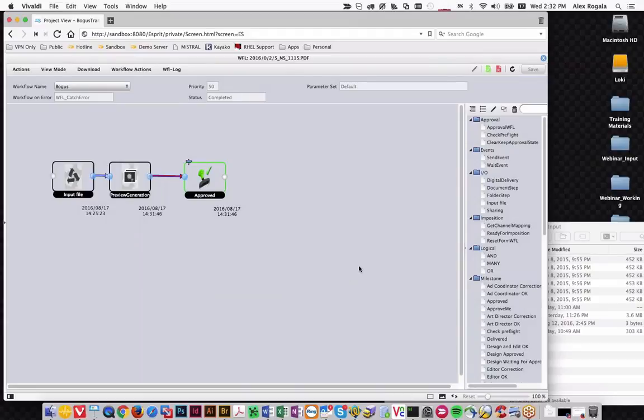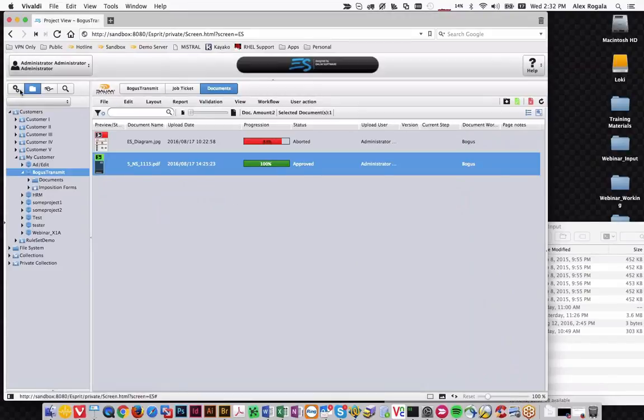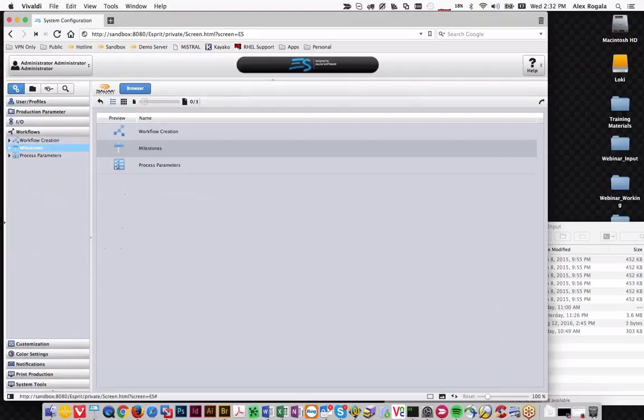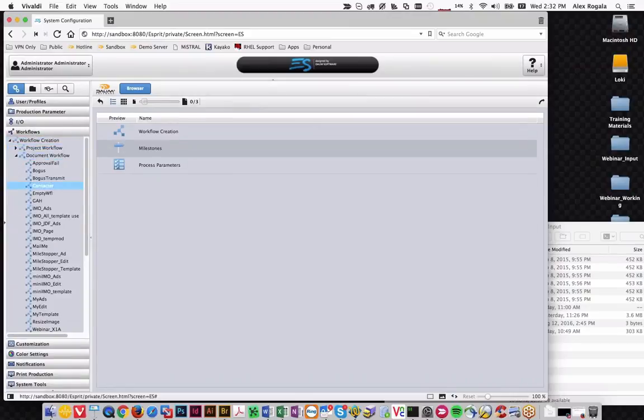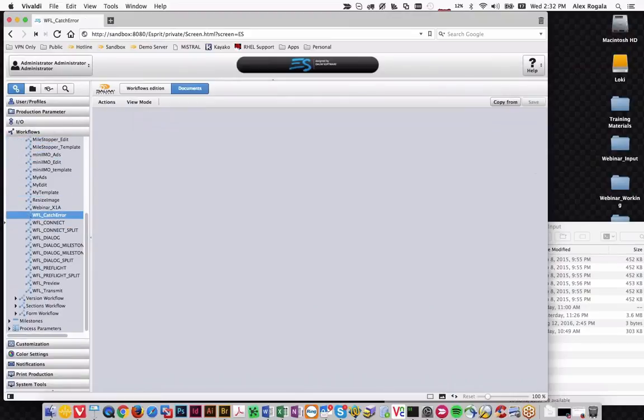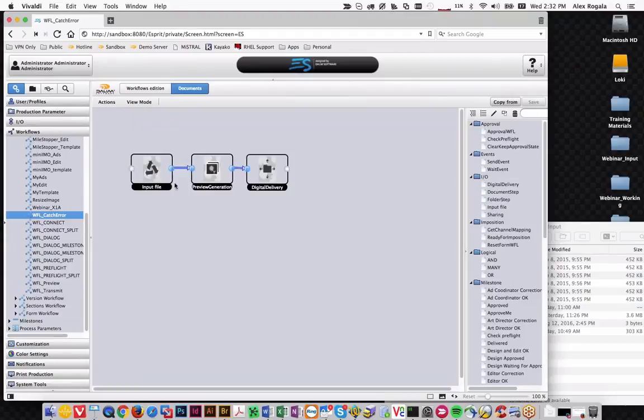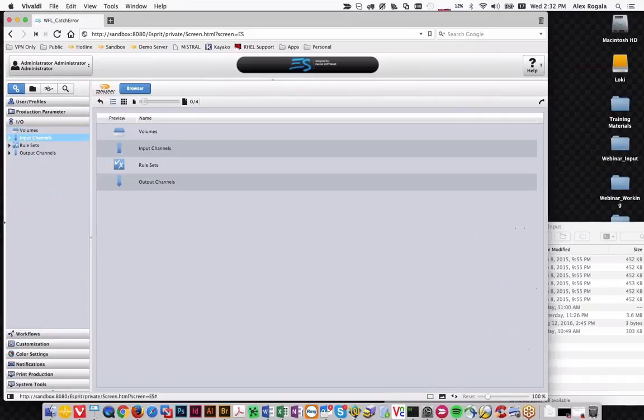The one other one I've been playing with recently that I've really come to like is if you go under workflow setup, find it here real quick. I have a Catch Error workflow. And this is a simple workflow. It just takes a file, generates a preview, and sends a digital delivery. This digital delivery is configured to send an email. I think I have it up here.